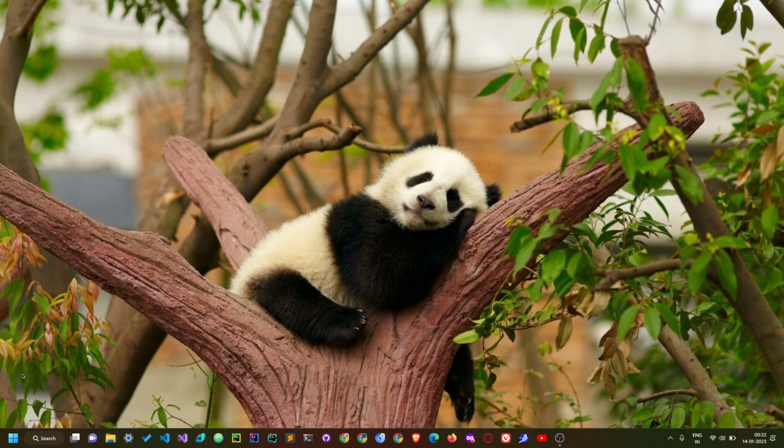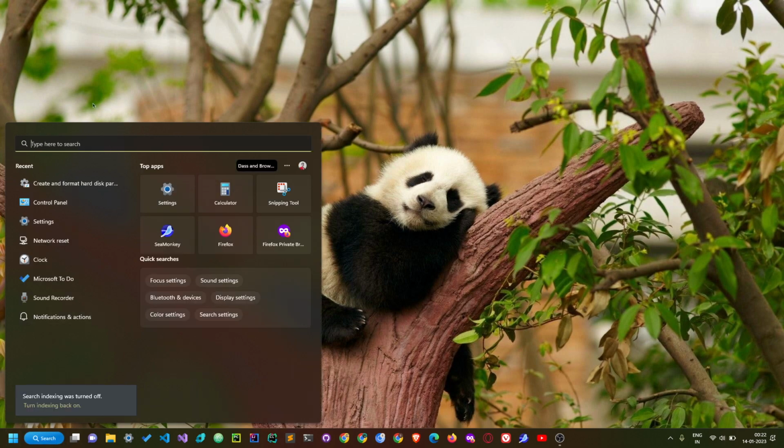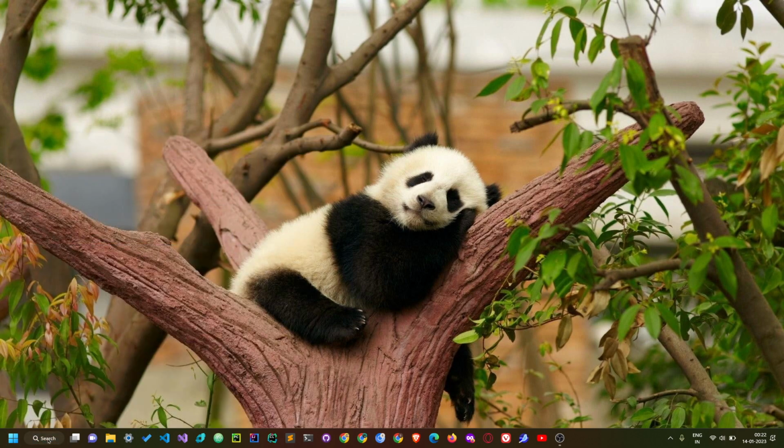Now next up, so many people don't know about the transparency effects of Windows 11. So you can see the transparency effect in my Windows, and it's showing transparency in the taskbar and in the Windows Start button and in the search and each and everything. So I'll show you how to do that.